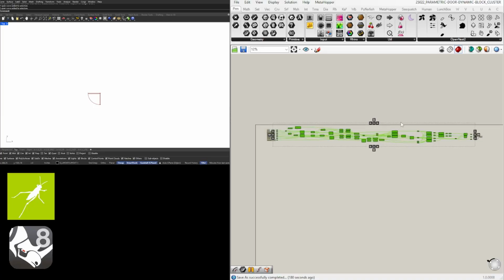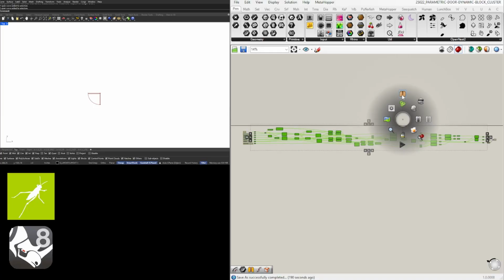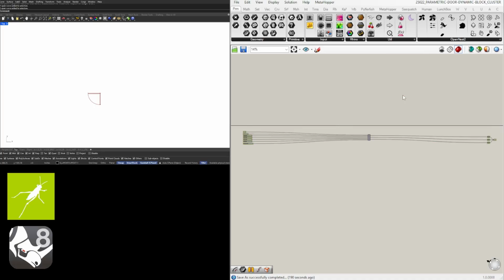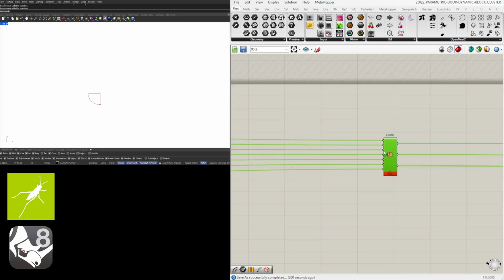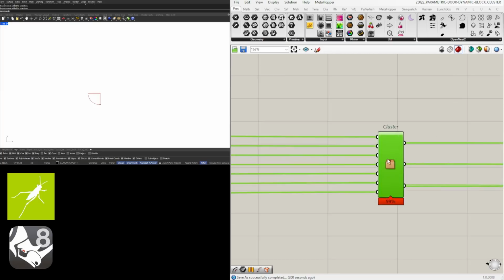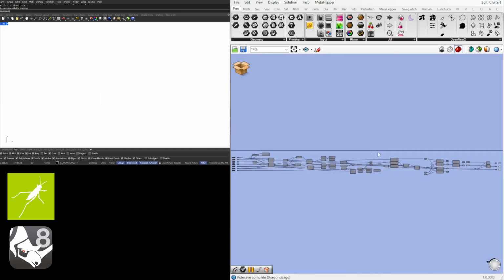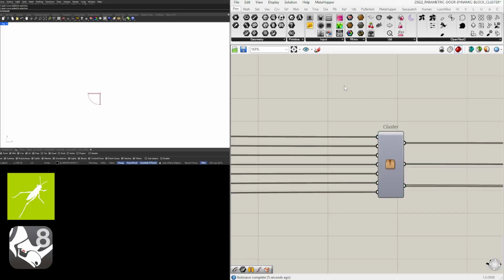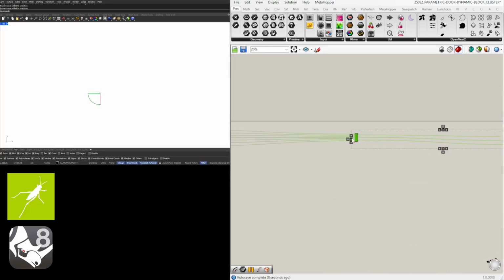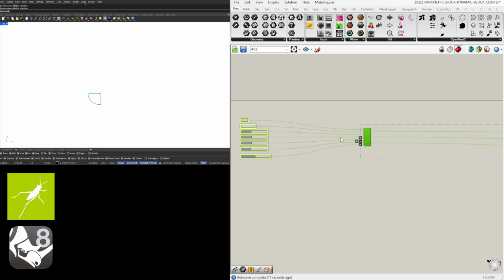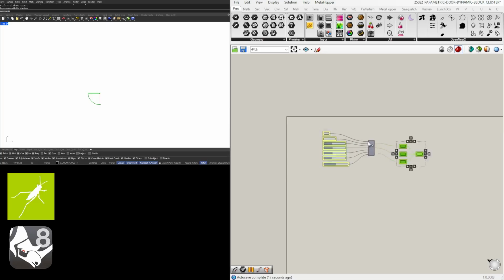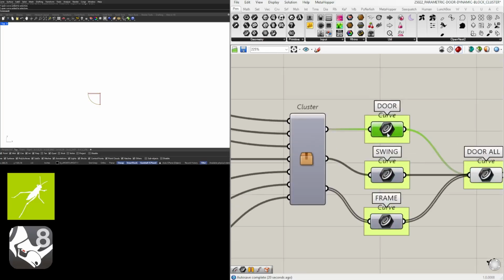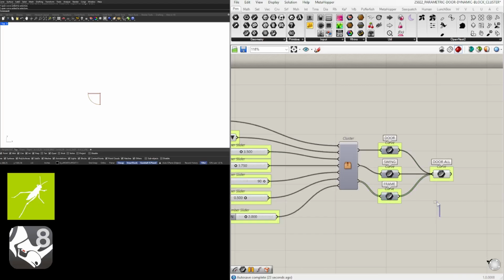So once we have that selected, middle click, and then we're going to go to this top option called cluster. And notice that everything that was in between those is now inside of this component type design. And when you double click inside, you'll see that everything that we had before is still here. It's just simplified between the inputs and the outputs. So now when we create a door, we don't have to look at that whole script. All we need to look at is this.